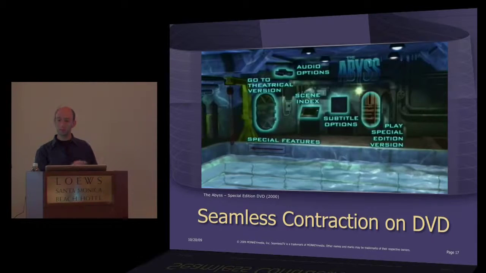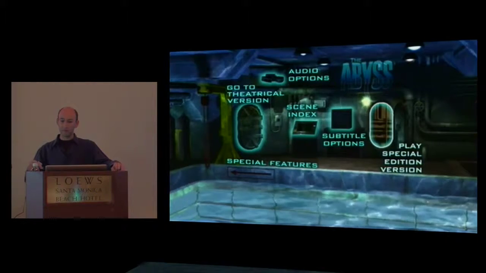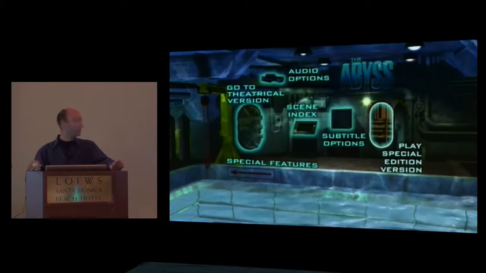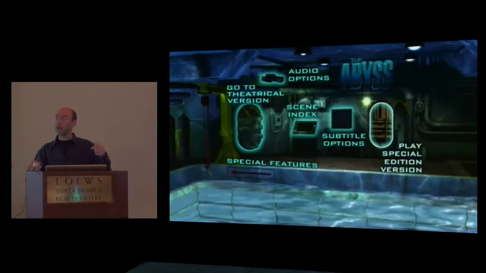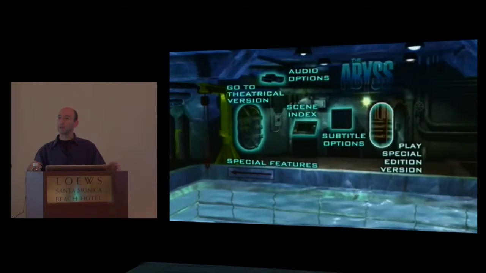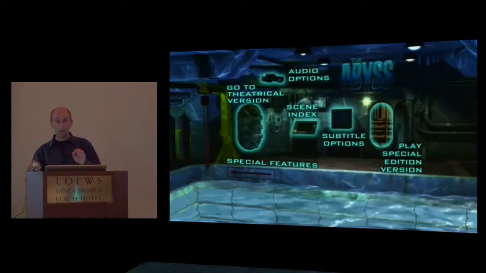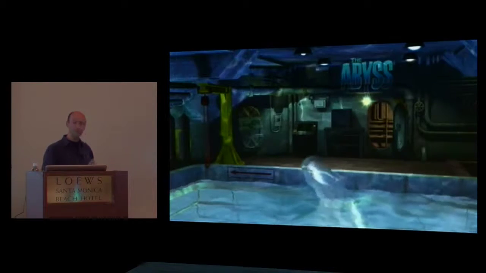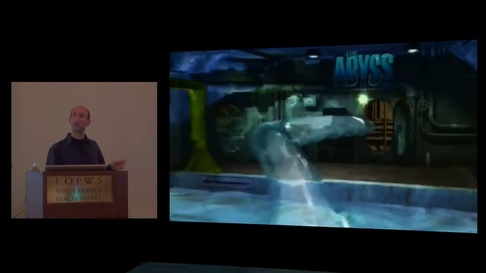So we're going to play this from the beginning, and first we're going to play a bit of the special edition version, and then we'll come back and play the theatrical. And a couple things to look out for. We'll look at the scroll bar, we'll look at the time code, and see how they differ and what's going on.